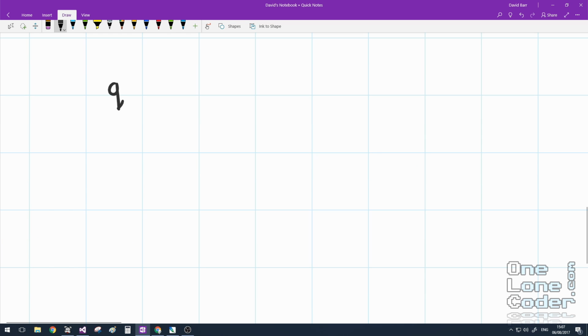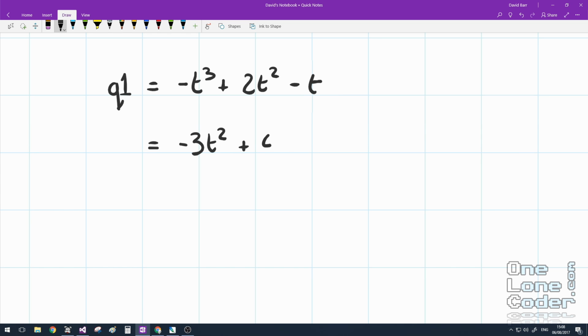If you remember before, we were calculating our q values, which were the influential fields, so we have something like minus t cubed plus 2t squared, take 1. All we need to do is differentiate this equation, which becomes minus 3t squared plus 4t, take 1. And we can do that for all of our equations.